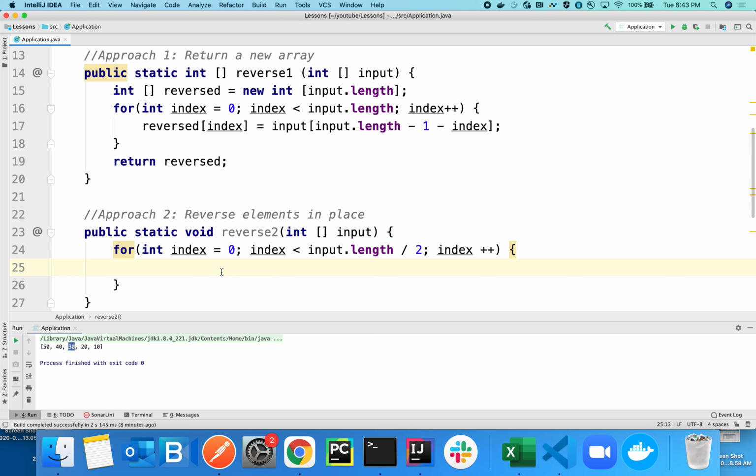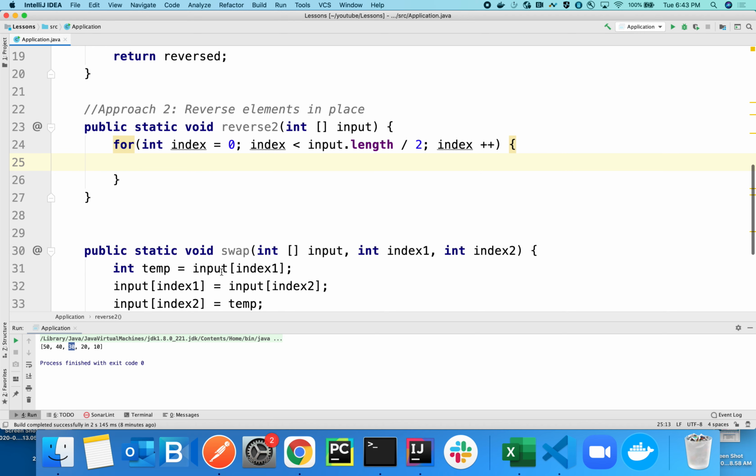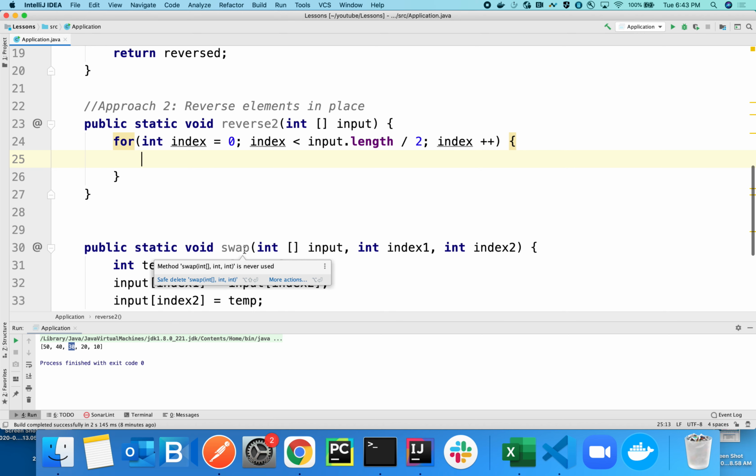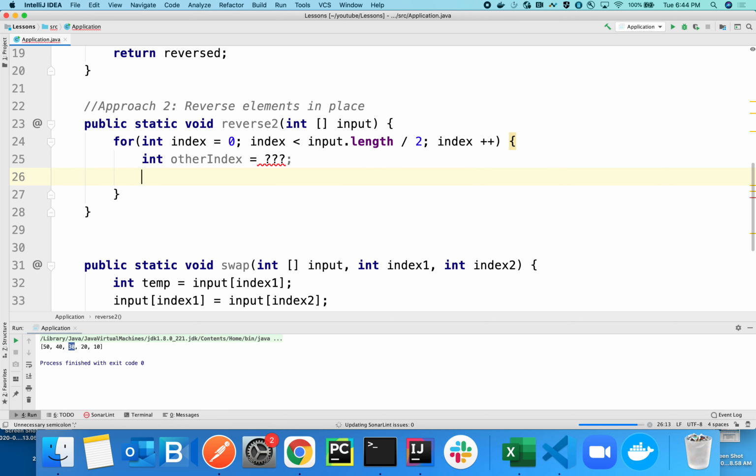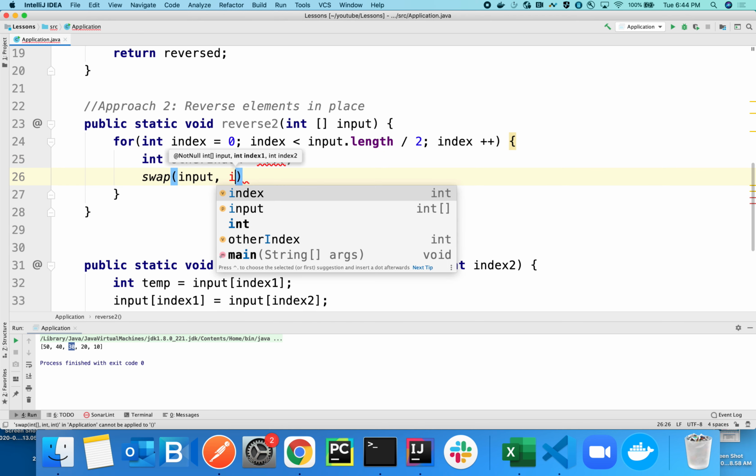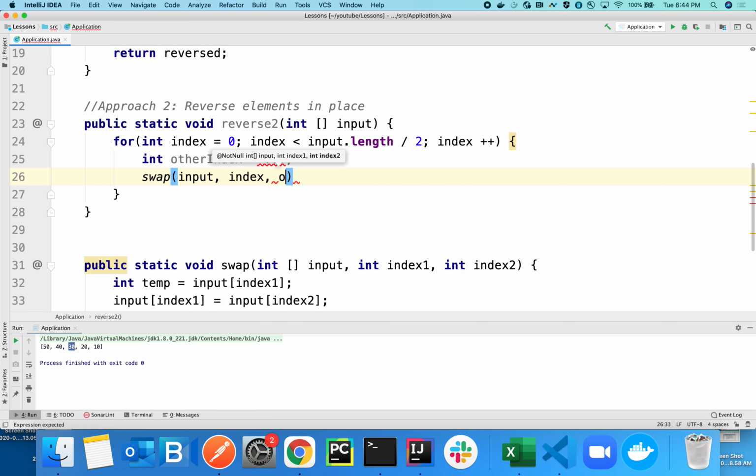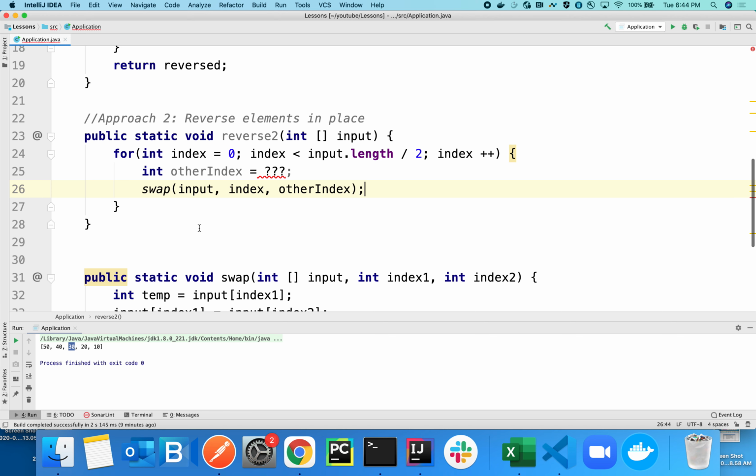We already have index, which is going to be one of the indexes we need to pass to swap. And now we need two other arguments. We have the input, so we actually have 2 out of the 3 arguments. We just need to figure out what that other index is that we're swapping. So I'll say int otherIndex is equal to question mark, because we'll figure out what that is shortly. But once we know what that is, we can call swap with our input, our index, and our otherIndex.